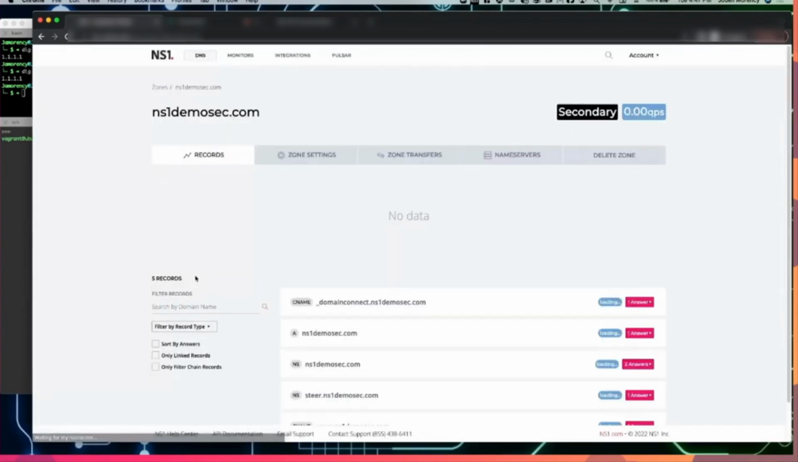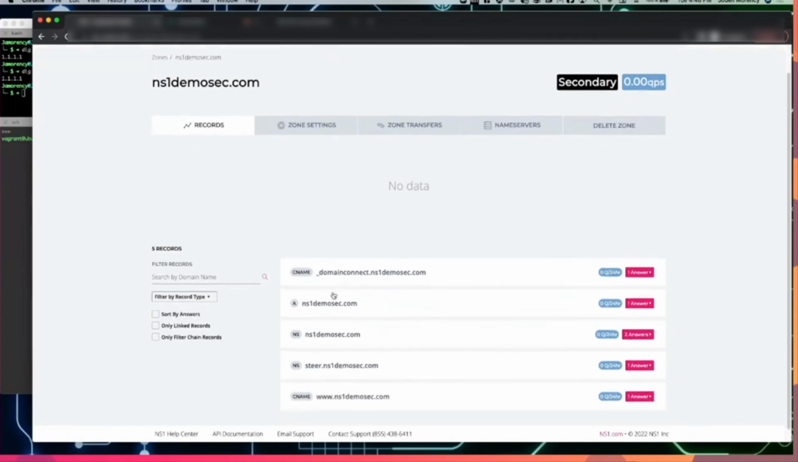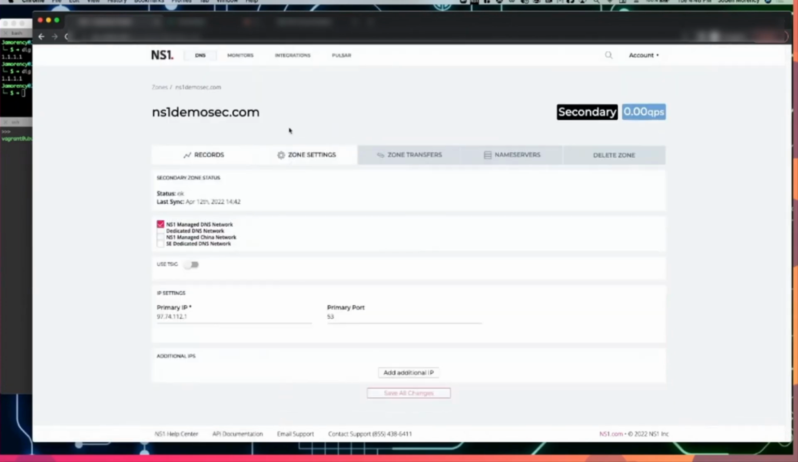So just to give you a good idea of what a secondary zone would look like inside the account, you'll see your records that have been loaded in. Of course, you can't modify these because it's a secondary zone. But in terms of details, you'll get an idea of the status. If this were to fail, I would get an indication of why, along with the time of day of the last sync here. So just some additional configuration settings that you can set up here.